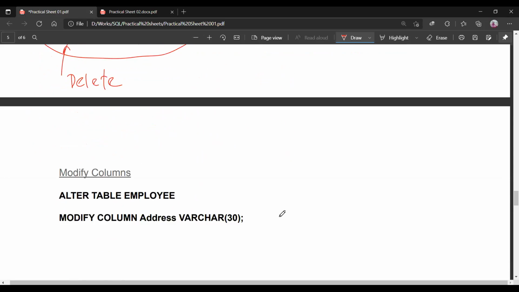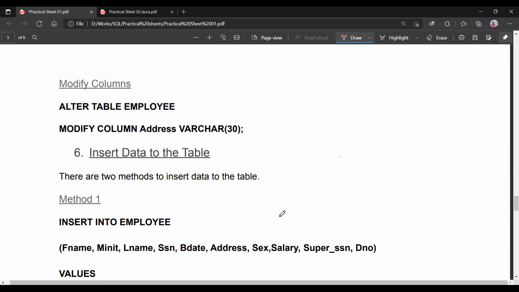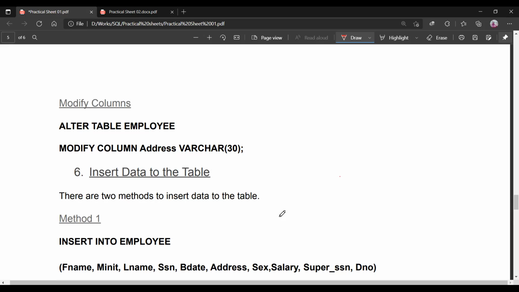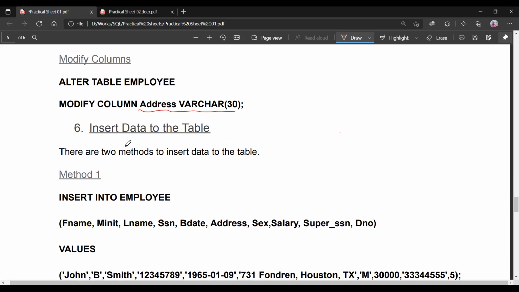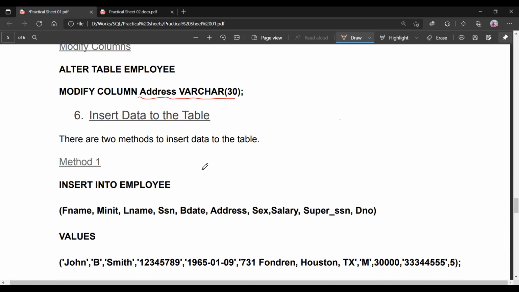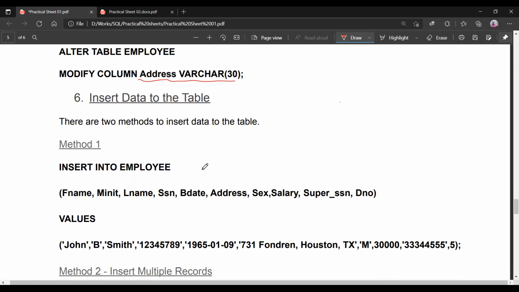Okay, and next if you want to modify something, you can use alter table also there. It is also the alter table command. For modification we use the alter table command, and you can use modify column address there. And also if you want to insert data into the table, you can use what method.